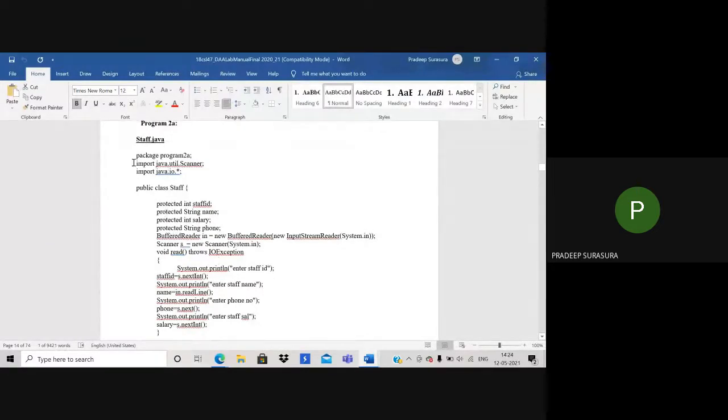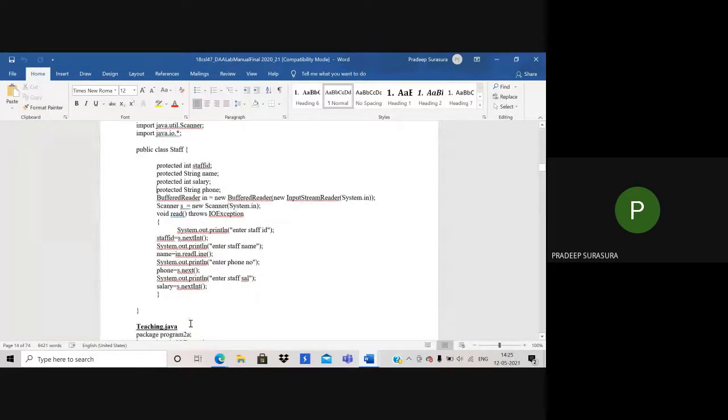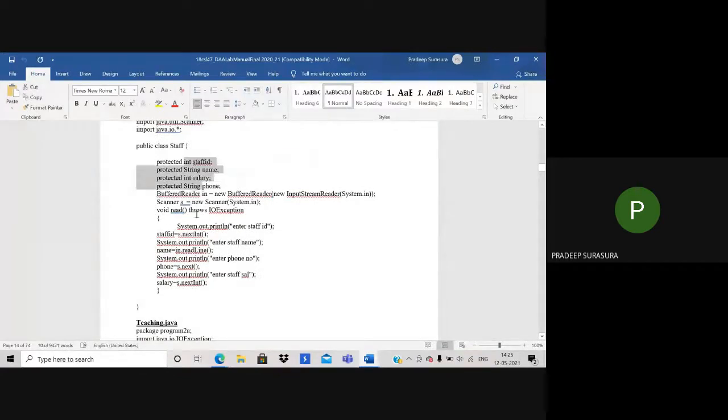So first, I will write one particular class called pub staff. I will import two packages, java.io and scanner. These are the same things. Please see here, I am using protected. Protected, mainly we go for inheritance concepts. So these are the four things which I'm trying to pass on to the subclass or the child class. This will act as a parent class. From the parent class, I will pass the data to the child class. So these are all protected.